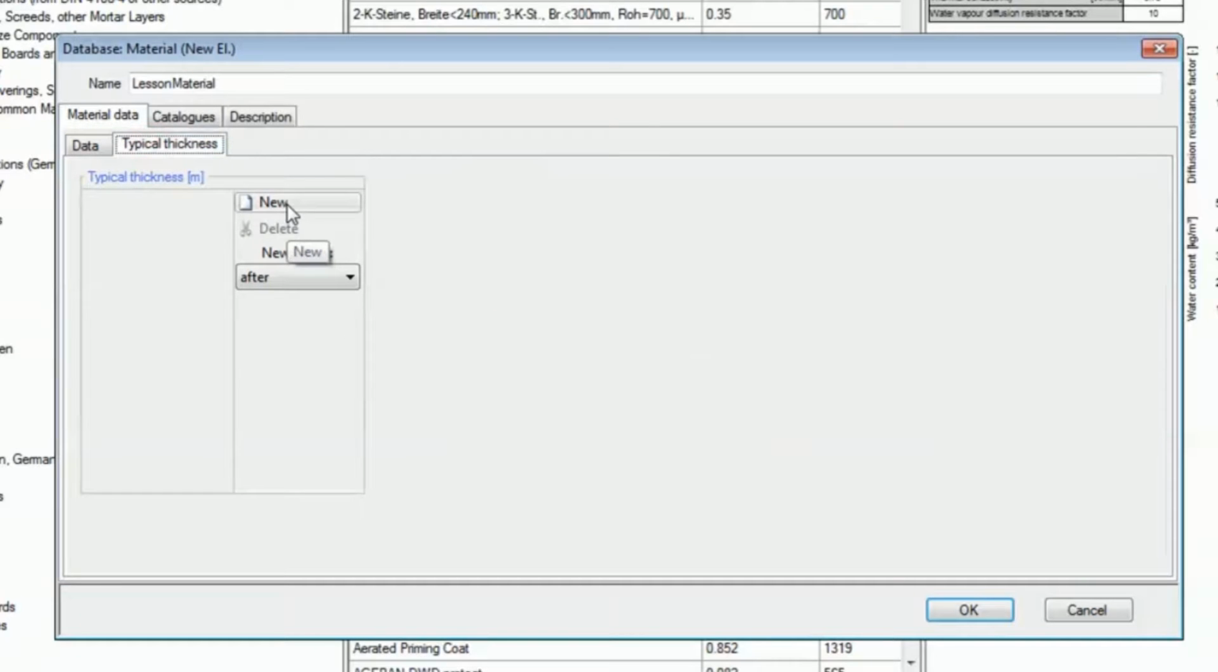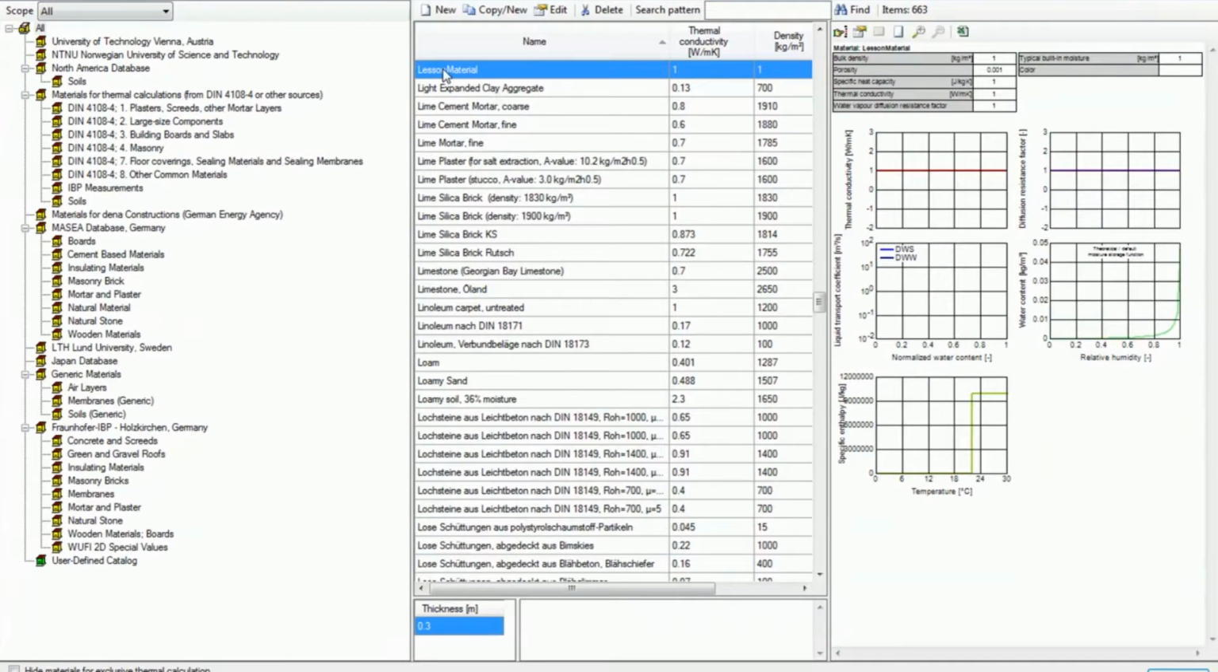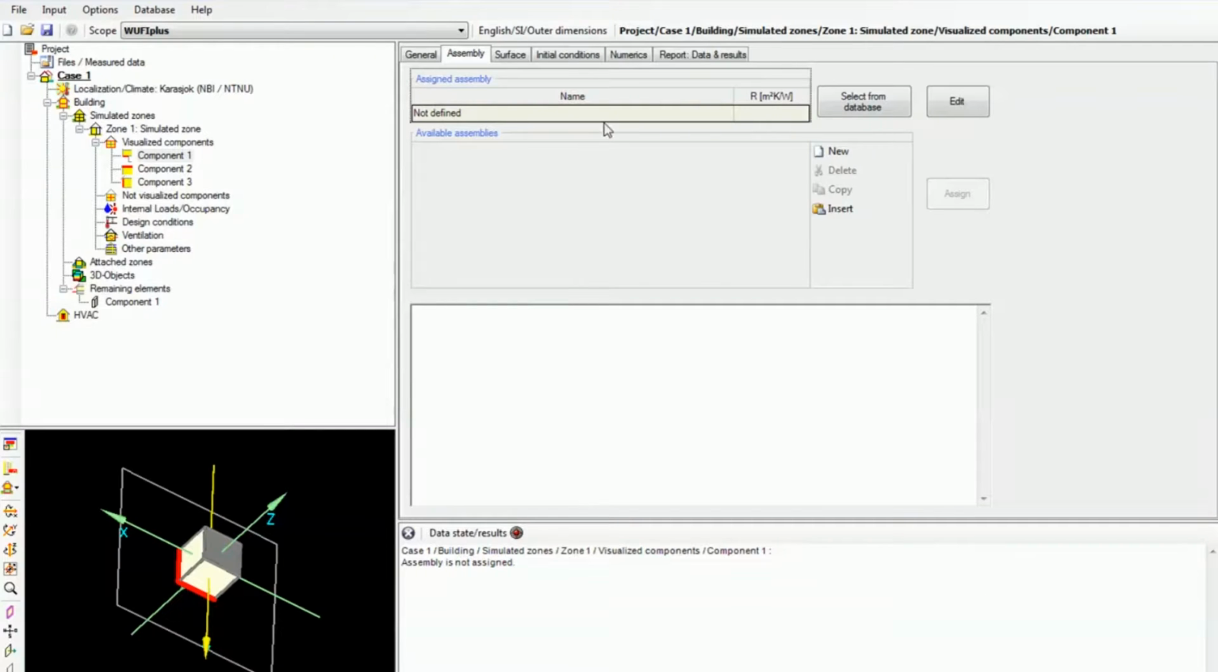Another thing is optional. It's typical thickness. I'll put in 0.3. This is important because of that I don't have to type it in manually for each component. So I press OK, and we have a lesson material here in our library now in database, and I close the database.